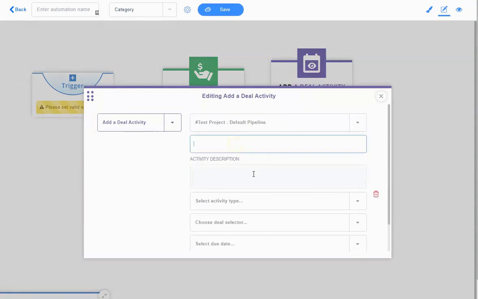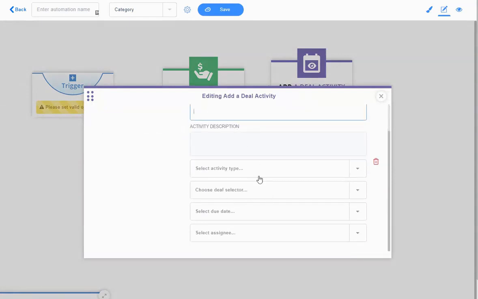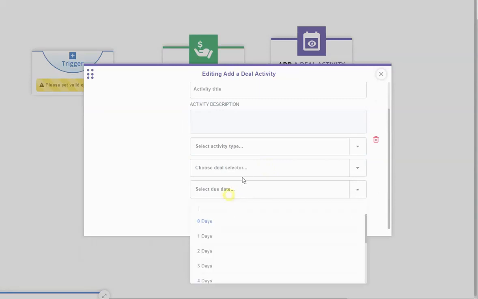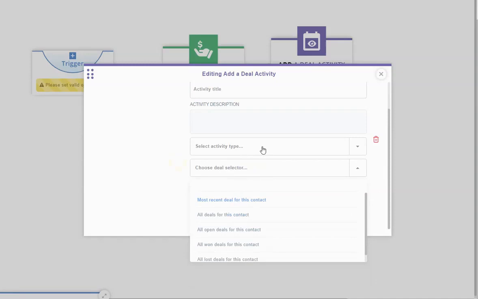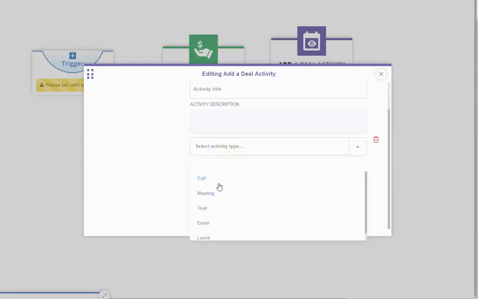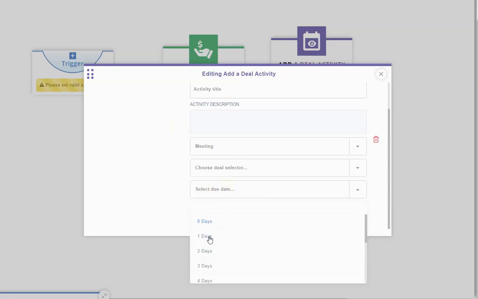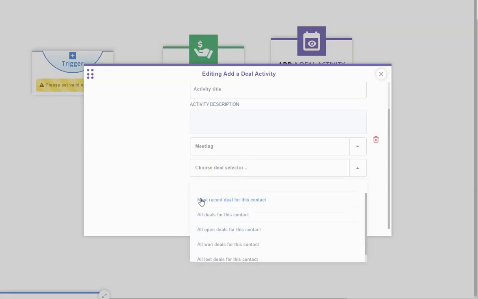Let's say, for example, title, you enter information, activity type. The only difference here is this selector: you're adding an activity to, let's say, a meeting, due date 1 day from the creation, assigned to Igor. This is important to mention. As you can see, choose deal selector. This is a selector that is going to choose to what deal the activity will be created.